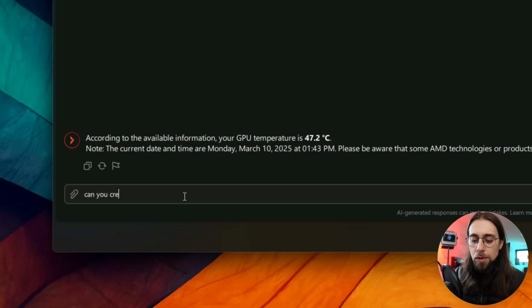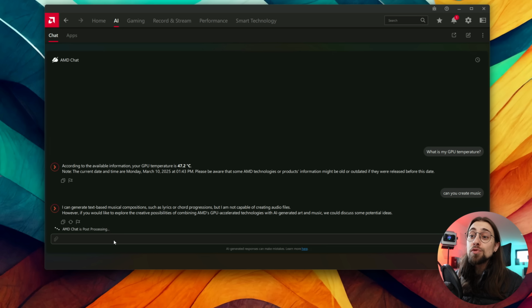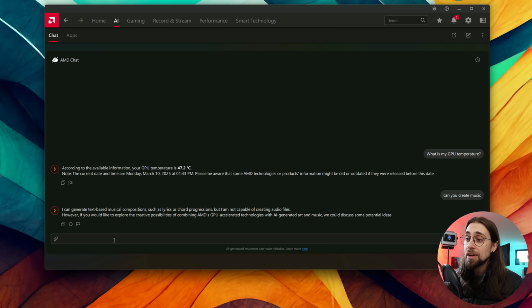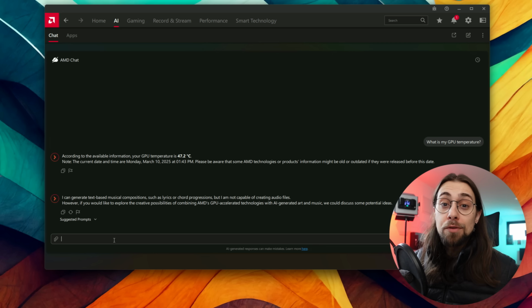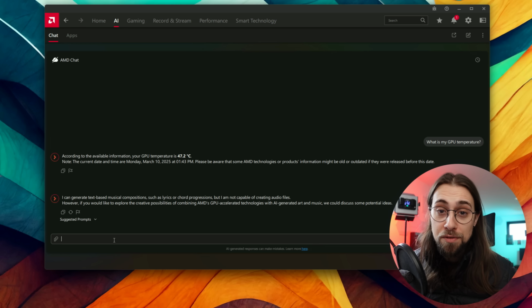Can you create music? Let's see. I can generate text-based musical compositions, such as lyrics or chord progressions. Interesting. But I am not capable of creating audio files. So, in theory, the AMD chat can create music, but it can't create audio files. Remember, this is currently now for the RX 9070 series or the 9000 series only.